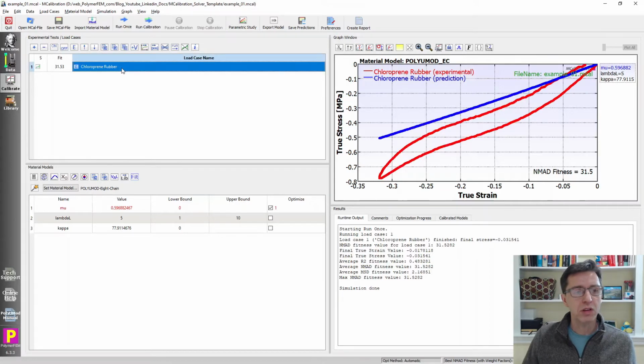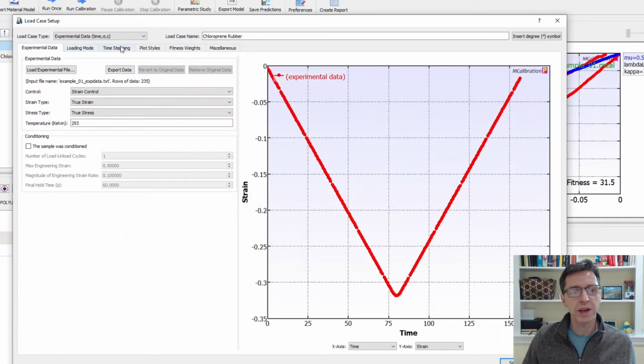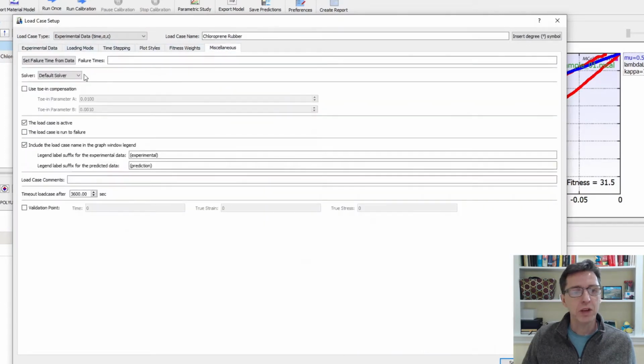So if I go to this load case and I double click on it and I go to the miscellaneous tab, you will see that there is a solver option here that allows you to specify what finite element solver you want to use for this calculation. The default solver is dependent on the material model. So for polyumod material models, the default solver is the built-in MCalibration solver.